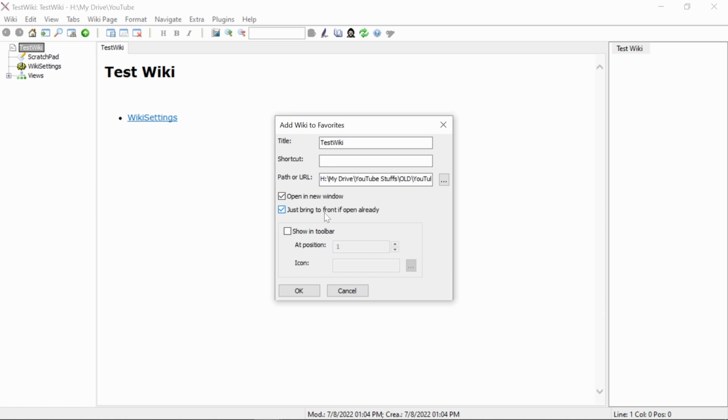This is convenient if you have multiple wikis open at once and you want to quickly navigate between them. Rather than navigating down to the taskbar and sifting through the open wikis, you can simply click on the desired wiki above, and if it's already open, it will be brought to the forefront of the screen.